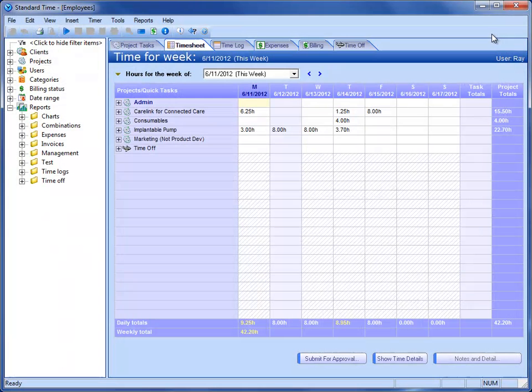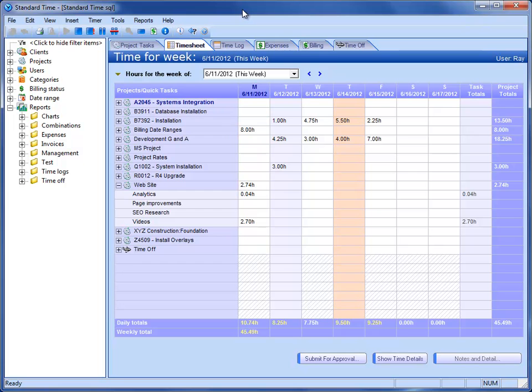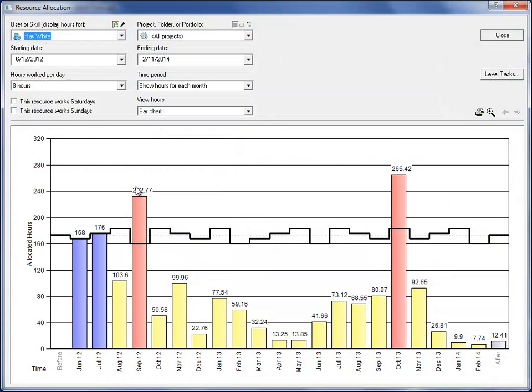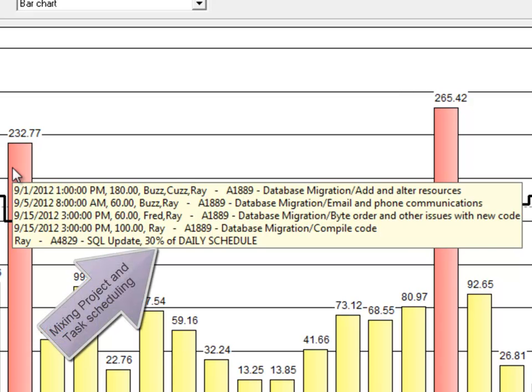So let's now go and look at a different scenario that's a little more advanced, but not too bad. Okay, I've switched to a different database, and I'm going to go here to Tools, Project Resource Allocation, and it's going to look a little bit different. In here, you see when you browse your mouse over these bars that we're actually scheduling down to the task level. In the previous example, we were just assigning time as a percentage of your daily work to the project. Here we're actually doing it down to the task level.